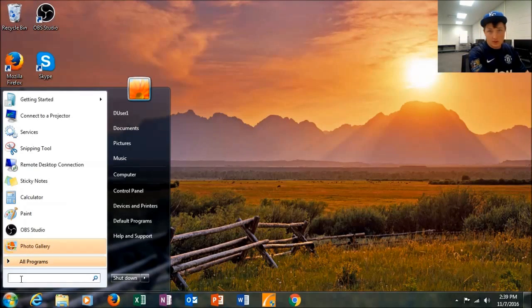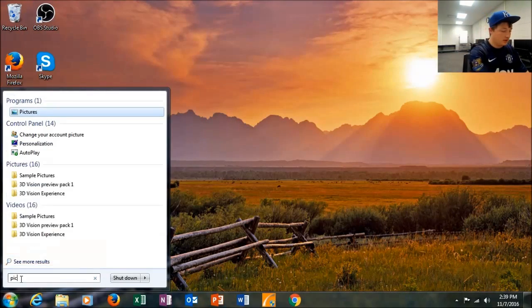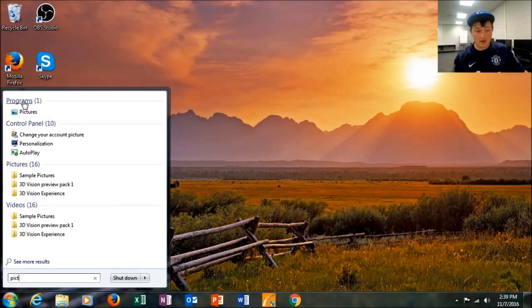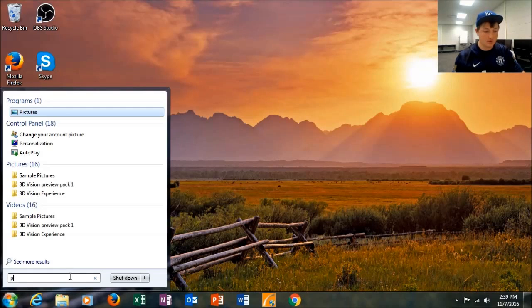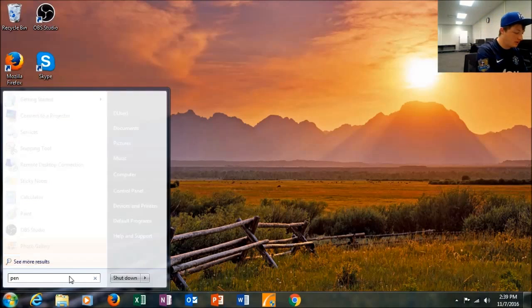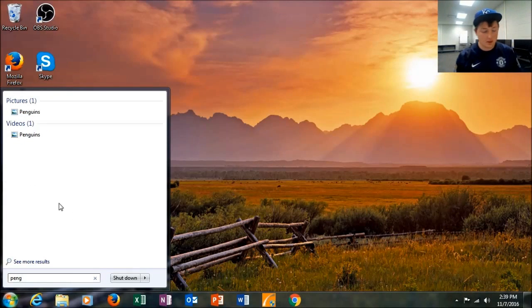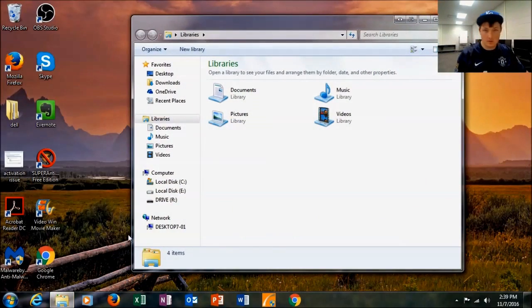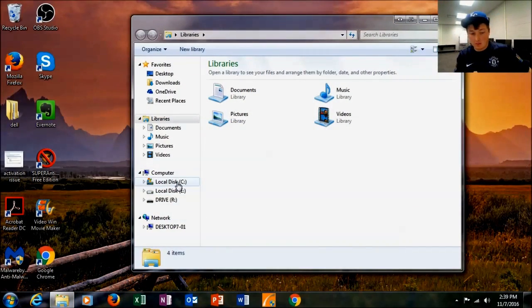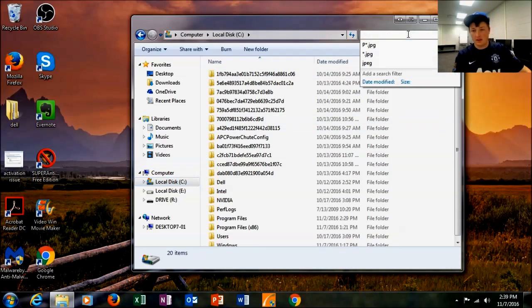Now, let's just say I want to search for a picture. I can just either type in picture, and then the picture program comes up, or some sample pictures. But what if I want to look for a picture of a penguin? Then I can find the picture of the penguin as well. That also can work. You can also search within Windows 7 Explorer, check local disk.